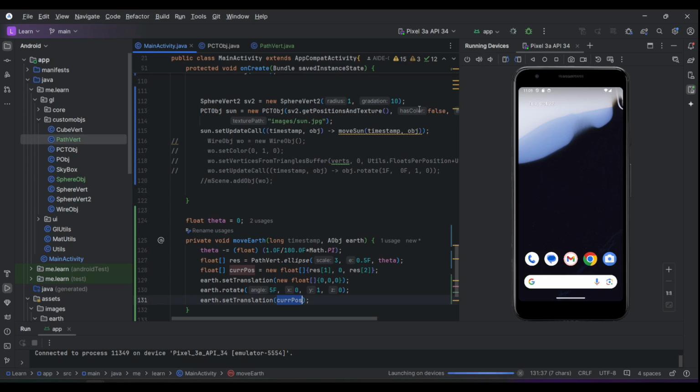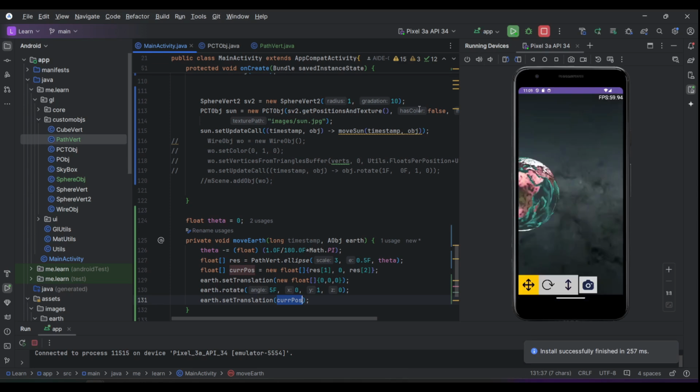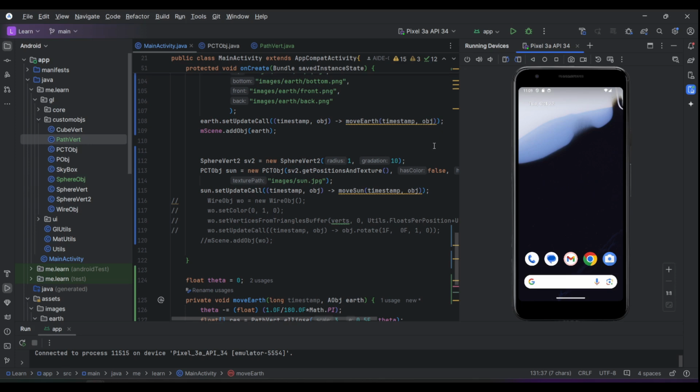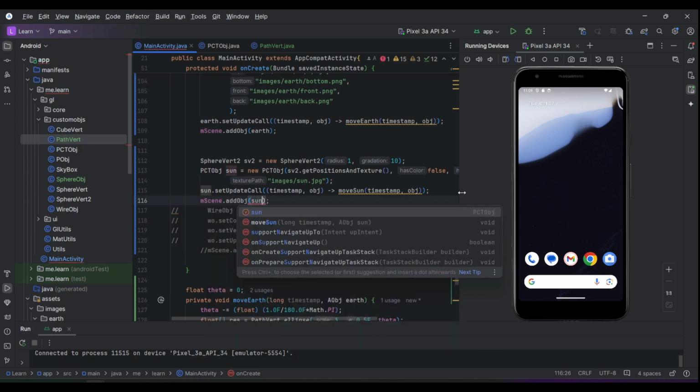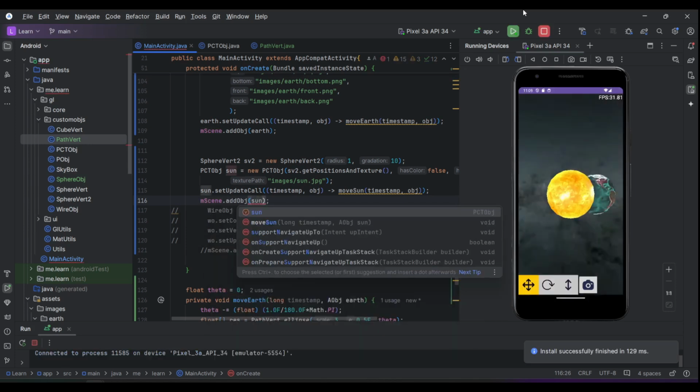Let's now run the program. You can see the Earth is rotating, but I cannot see the sun. Let's see what the problem is. Yeah, so we have not added the sun to the scene, so we need to add mScene.addObject(sun), and let me rerun. And now you can see we have the sun rotating around itself. The Earth is rotating around itself and going in an orbit around the sun.